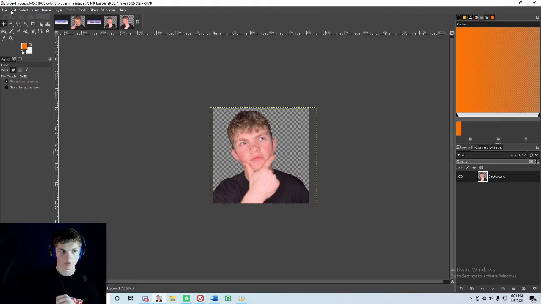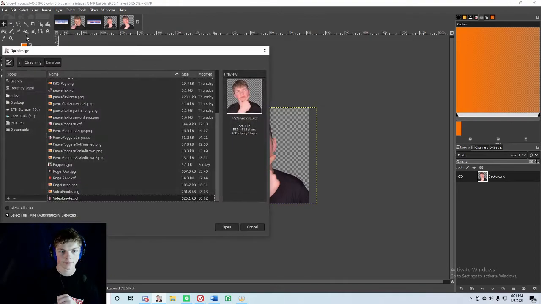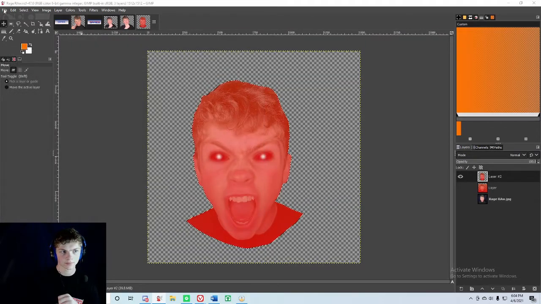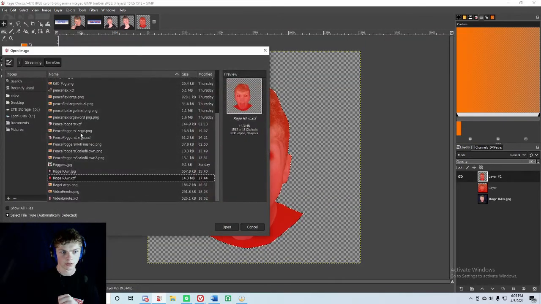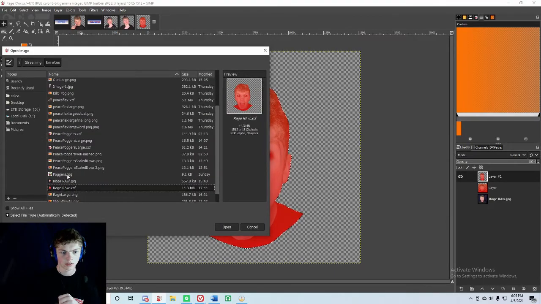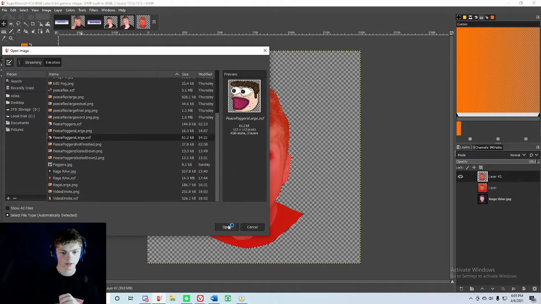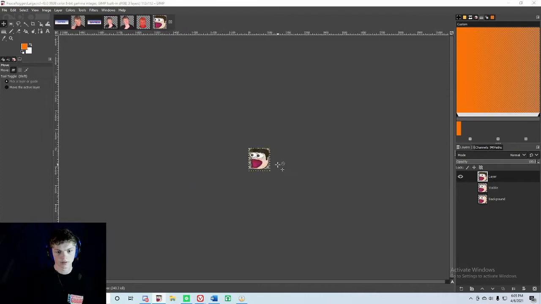And I'm also going to be doing videos on how to make other emotes. So I have other emotes here, like my Rage emote, and then I have another Pepe adaptation emote that I made as well.